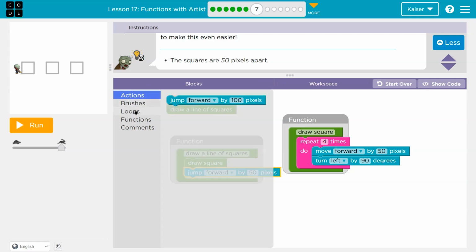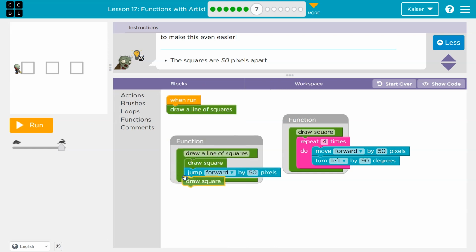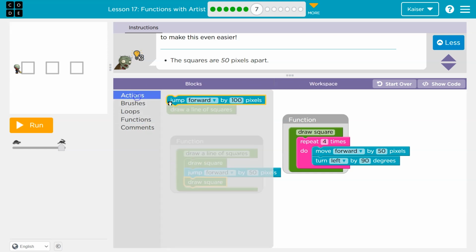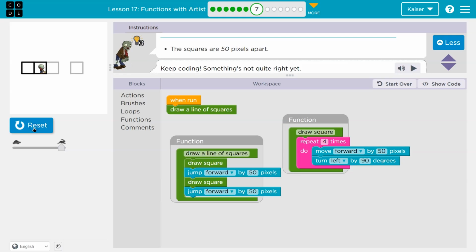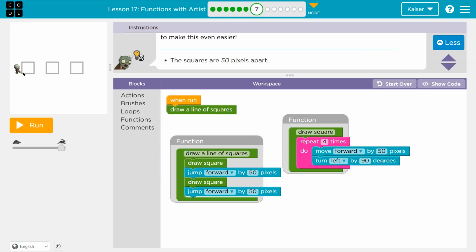Well, I'm going to draw a square here. Then what am I going to do? Well, I'm going to jump 50. Or should it be 100 if they're 50 apart? So they're 50 apart, but we're still right there. So we need to jump the size of the square plus 50.